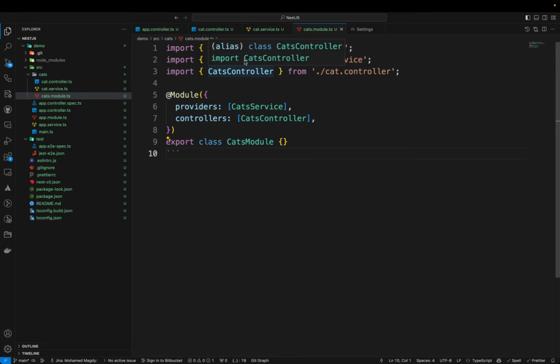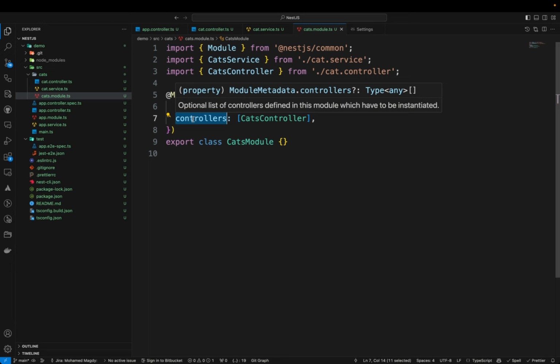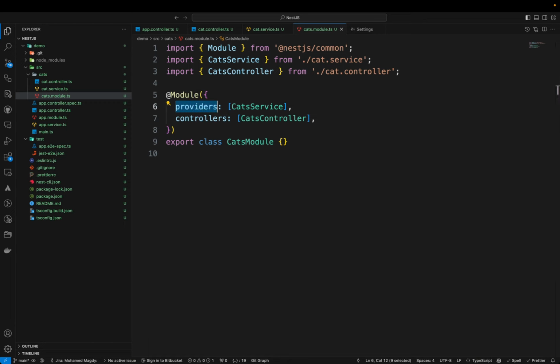Let's talk about it. First, we have the controllers. The controllers is an array of controllers that should be instantiated within the module. Providers is an array of providers that will be instantiated by the Nest injector and can be shared at least within the module. There are other arrays, which is the imports. It's an array of modules required by this module. Any provider exported from these modules can be used in this module. And we have exports.